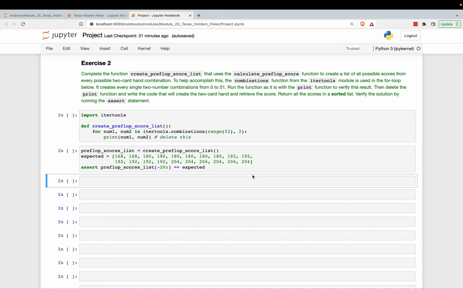For exercise 2, we're going to be creating a pre-flop score list. So just a list of all the scores from all the possible combinations of 2-card hands that exist. There's 52 cards. We want to deal them out so that every single possible combination has a score attached to it. So if we get a list of all those scores, then we can compare how our score is to the others.